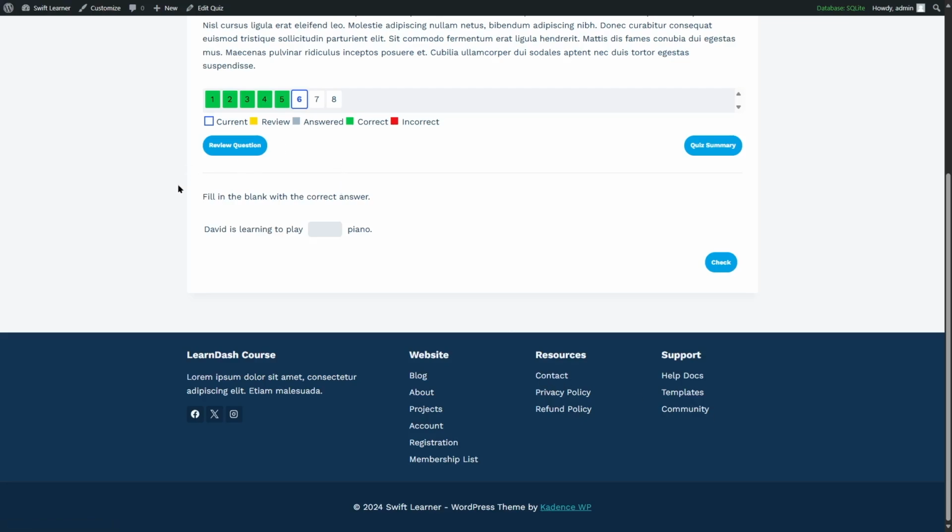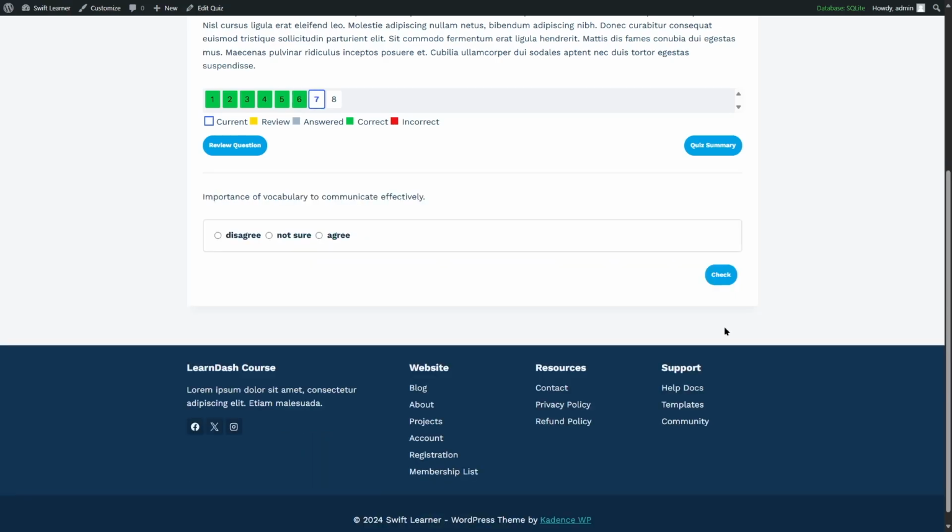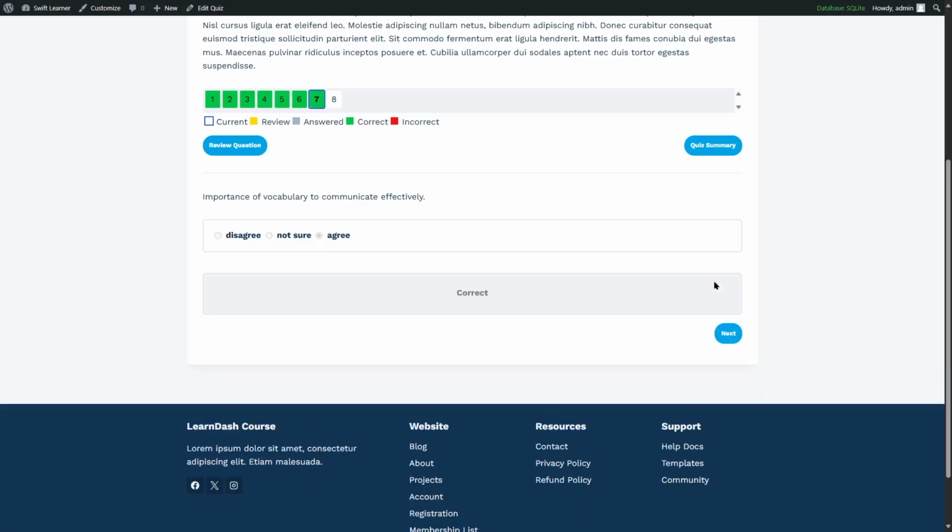Now this is the fill in the blanks question. A question fill in the blank with the correct answer. David is learning to play. We are going to write the as this is the correct answer. Now we're going to click on check. And this is the correct answer. Now click on next. Importance of vocabulary to communicate effectively. We're going to agree. Now click on check. Correct. So that was the assessment question type. Now we're going to click on next.